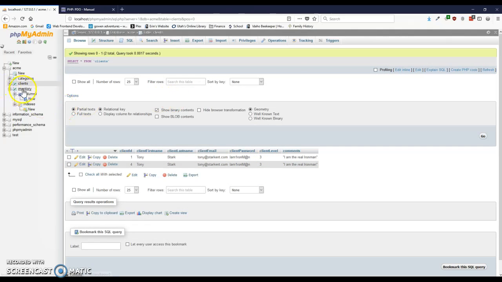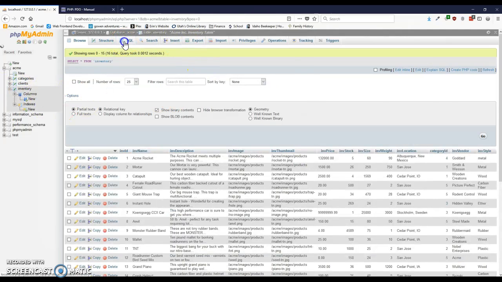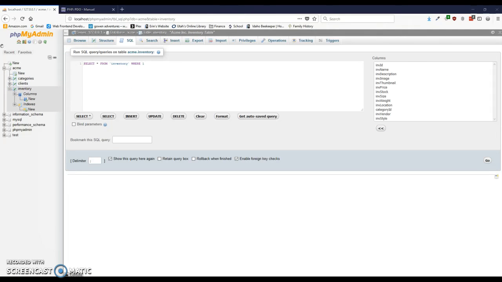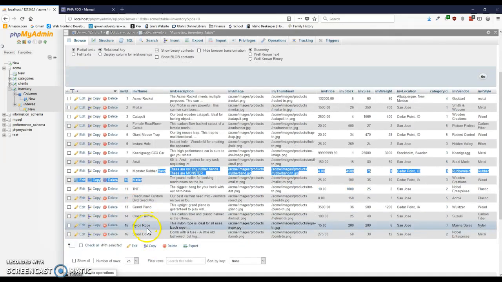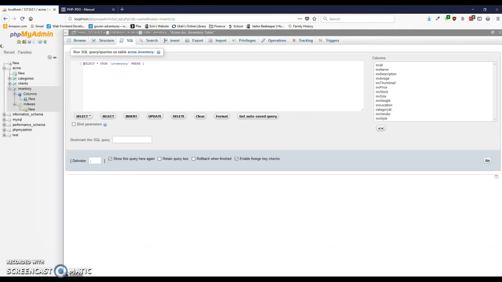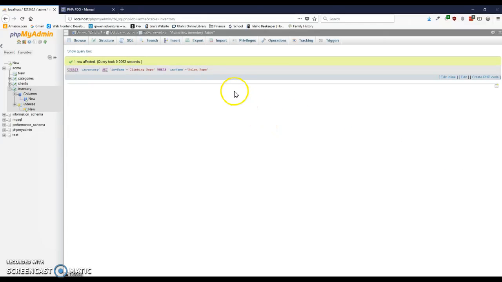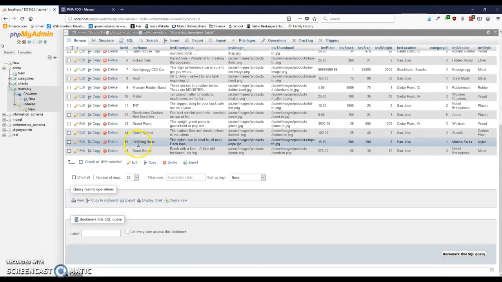Next, we're going to the inventory table and wanting to change where it has nylon rope, we're changing it to climbing rope. So we're putting in, we're updating. And go. And we're going to now check it. And it has been updated to climbing rope.